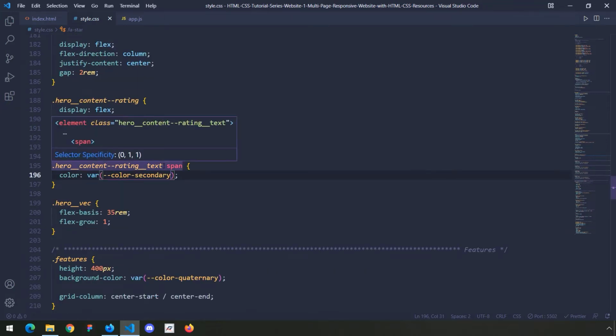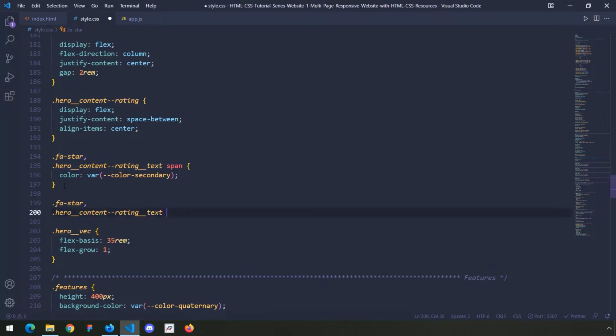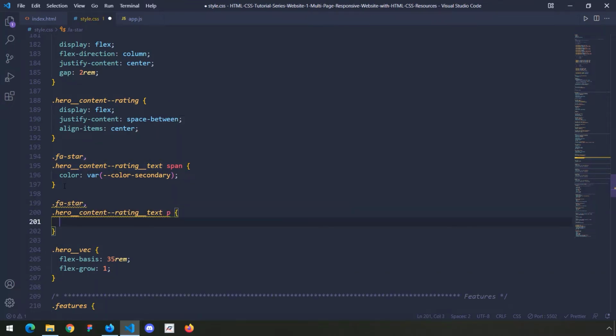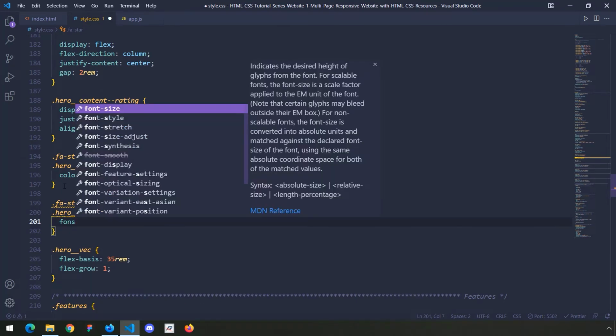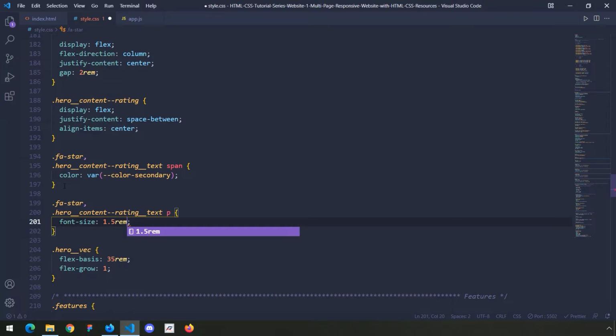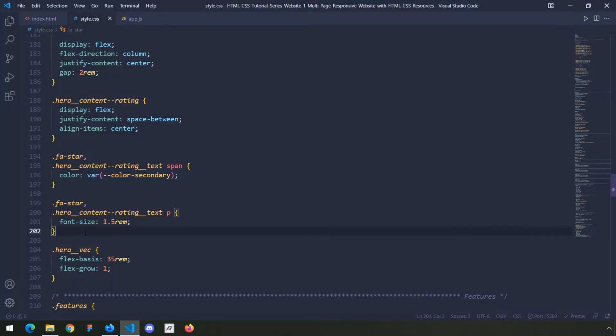Now let's grab the paragraph. So I'm going to grab the selector and I'm going to say paragraph. I'm going to increase the font size to 1.5 rem. So it's just the font size is getting bigger, so you can see that better.